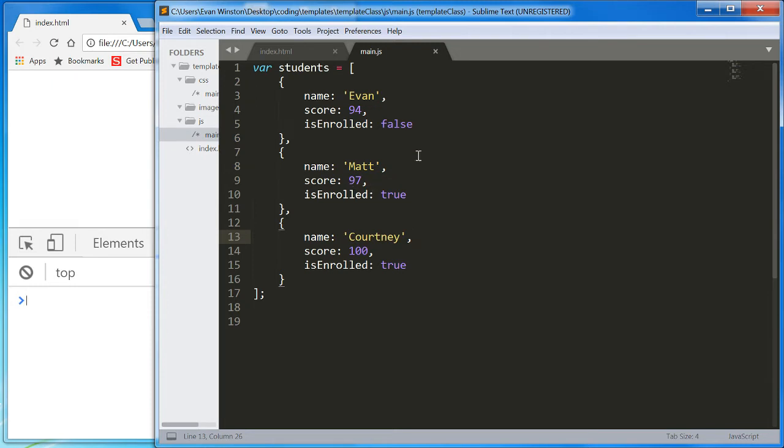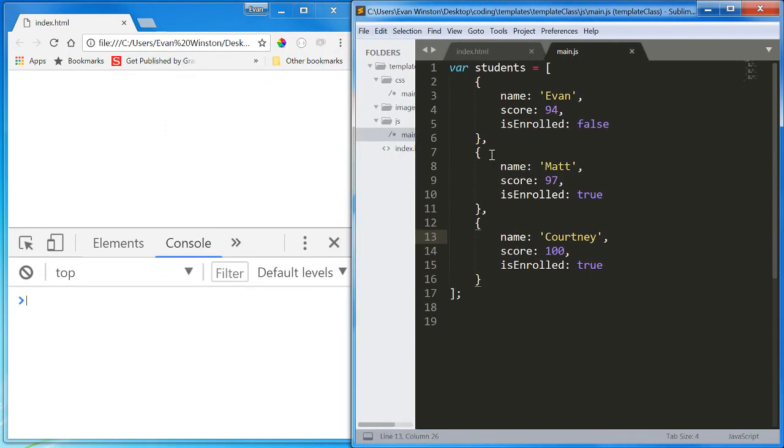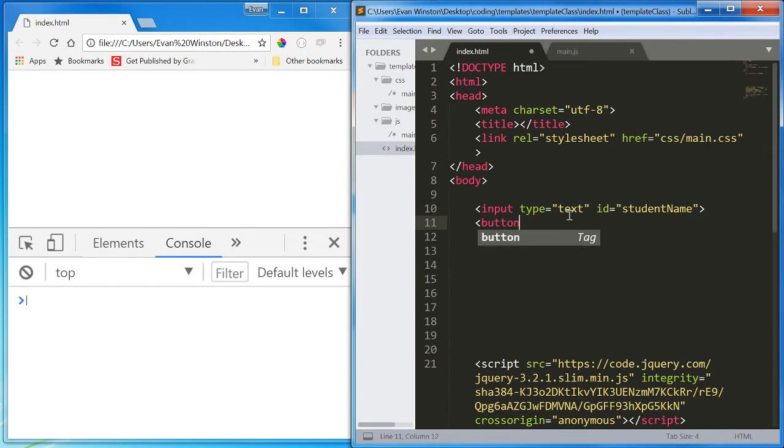Okay, so in order to create an application that will allow us to look up students, we need some place to type in some kind of identifier, probably the student's name in our case. So in HTML, I'm going to create an input, text input. I'm going to give it an ID of student name. Keep it simple. And I'm going to create a button for submitting that information. Type equals button, submit.